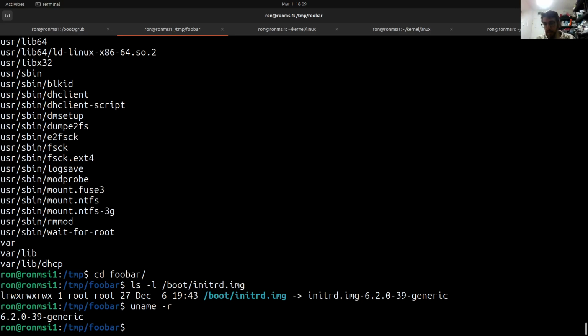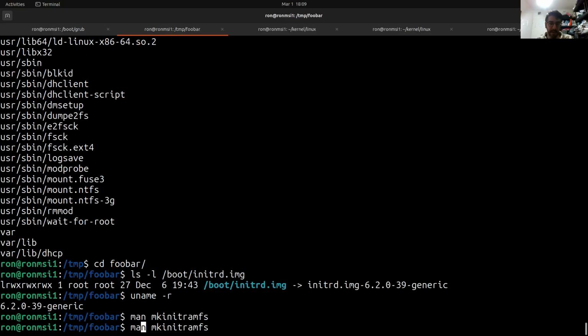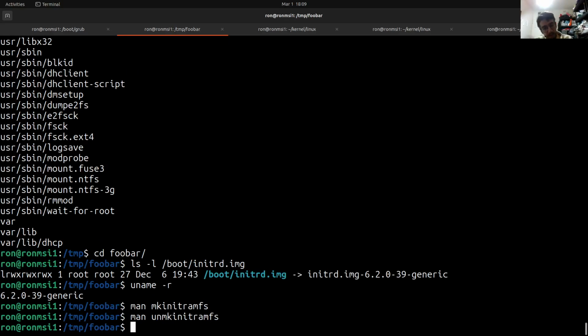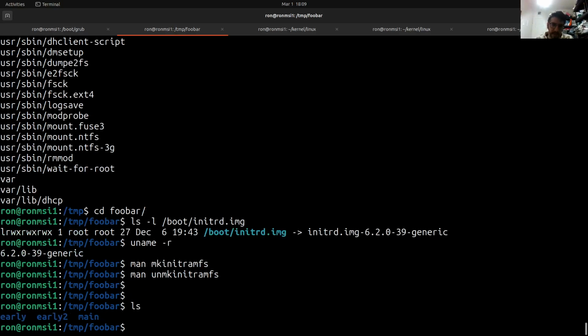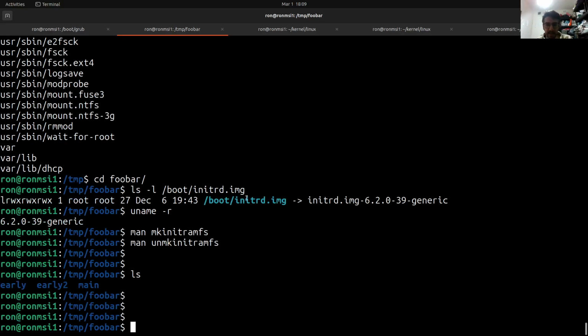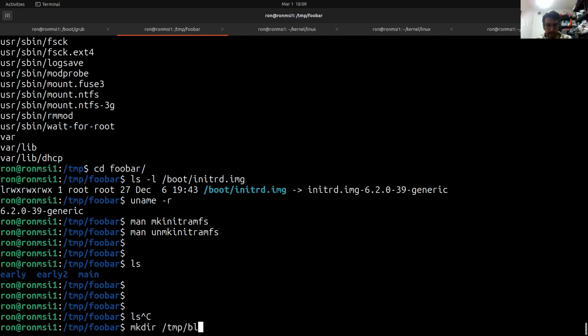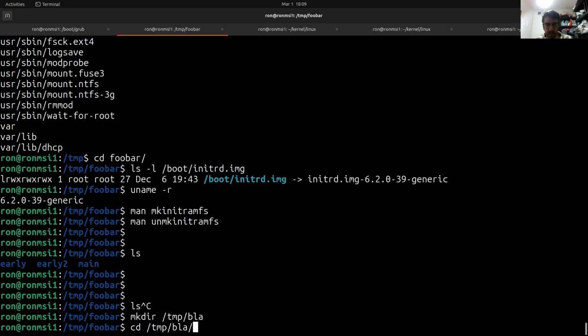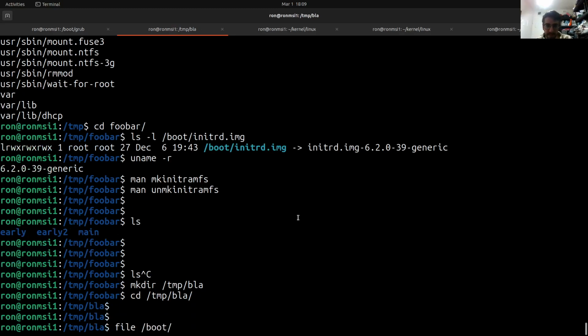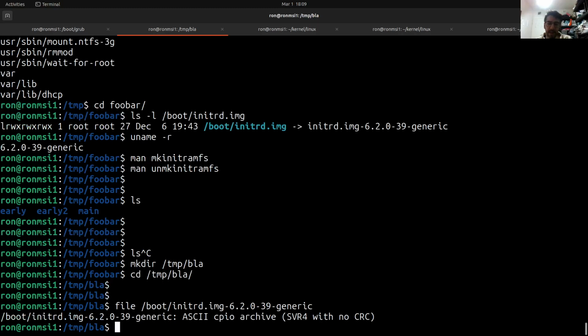So first of all, what does unmkinitramfs do? We can of course go ahead and do man mkinitramfs and man unmkinitramfs, but I will not do that. I'll just show you. So there is a little trick in here. Why? Because if we go ahead and look what is the type of this file, let's make temp blah, and I'll change directory to it. If I look at this file, it will tell me it's a cpio archive. Let's see how big it is.